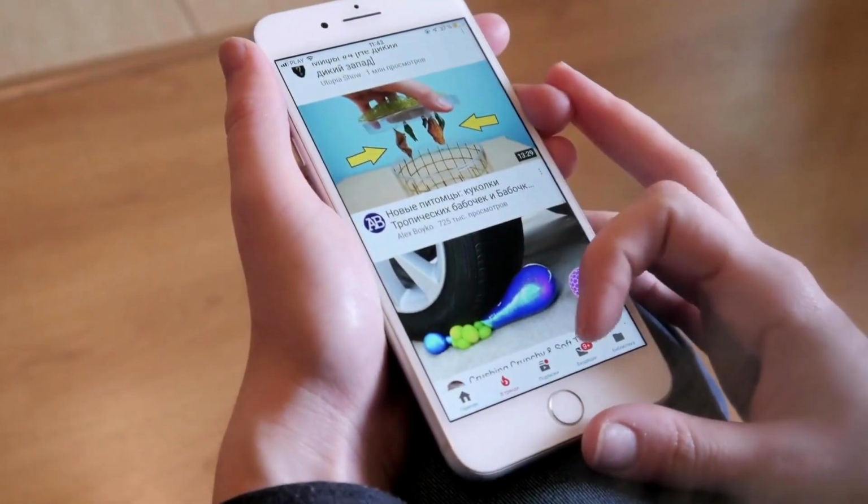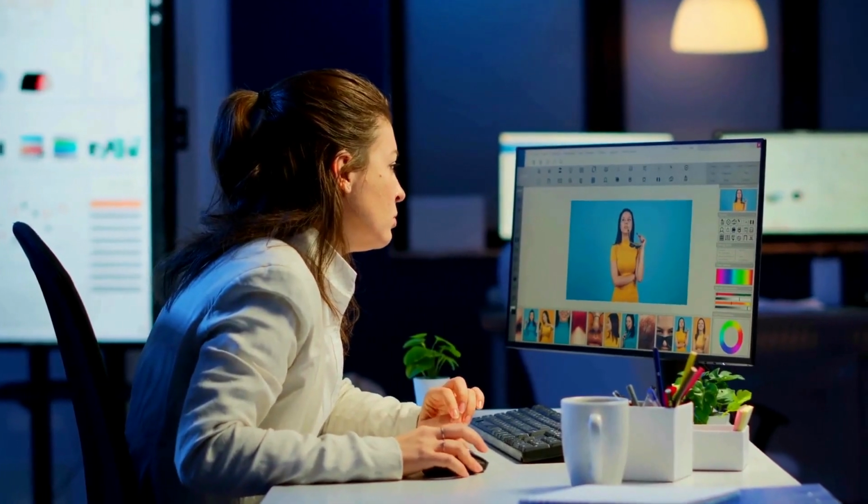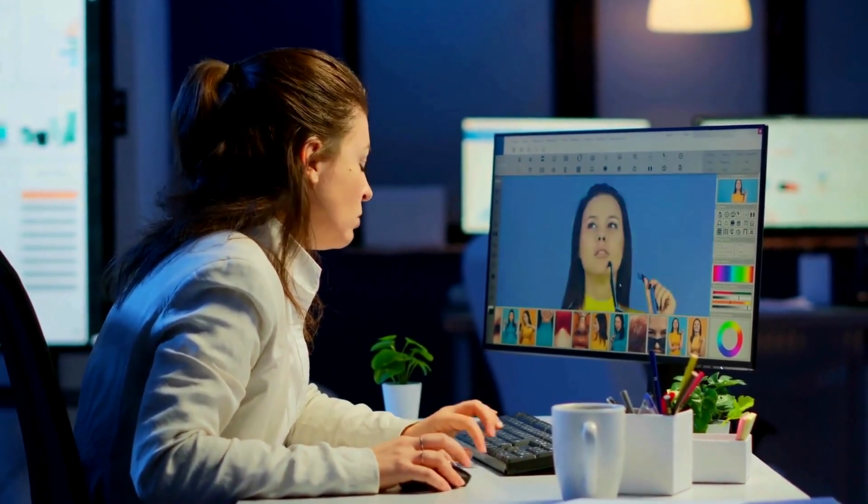Custom thumbnails boost views, but building them one by one is a creative time sink. Otto's Thumbnail Maker creates and exports them automatically with no waiting or design skills needed. So let's jump in and take a look at how it works.